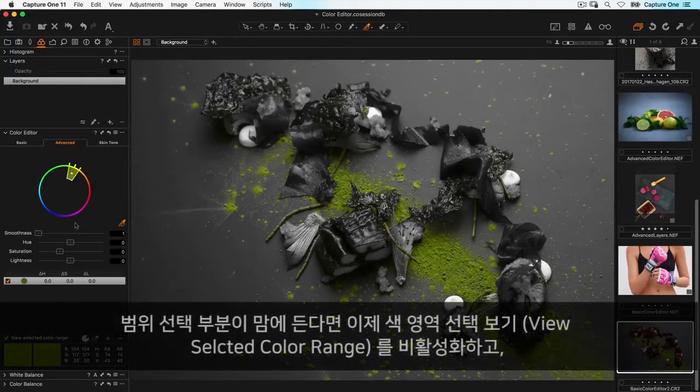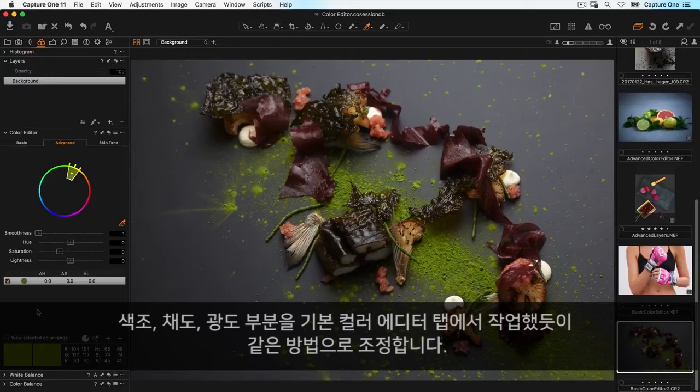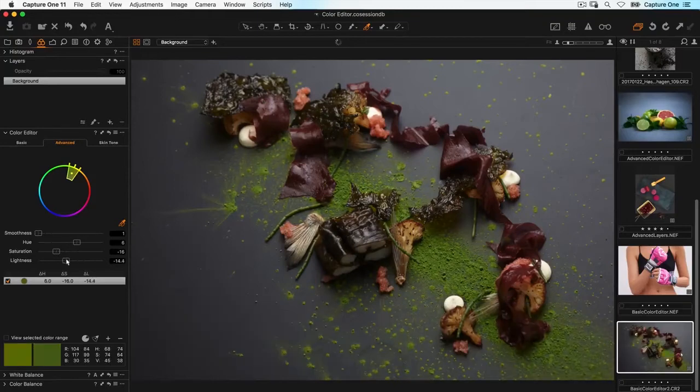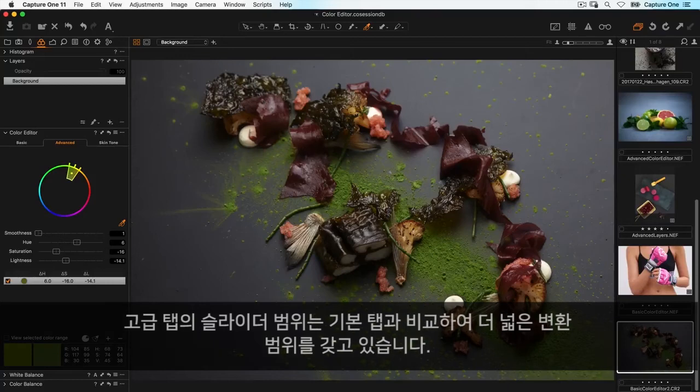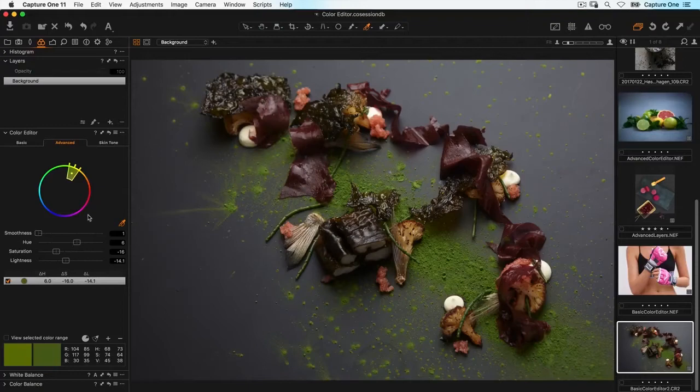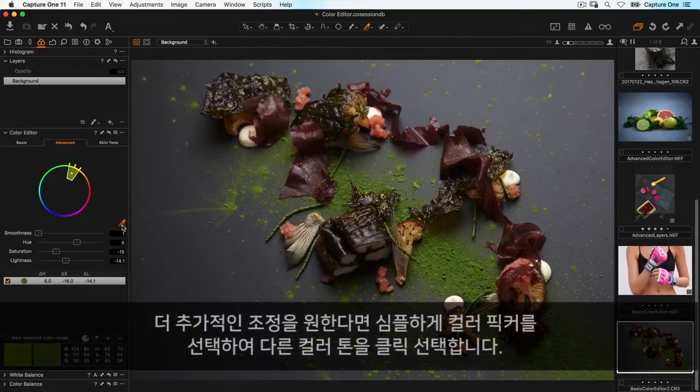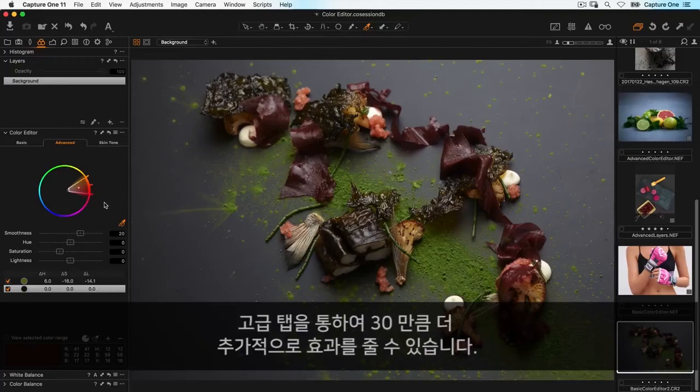Once you're happy with your range selection, turn off View Selected Color Range and then adjust hue, saturation and lightness in the same way that we would do in the Basic Color Editor. The ranges of the sliders are actually greater too, giving you more scope for change compared to the Basic tab. To add more adjustments, simply grab the picker again and click on different color tones. You can add up to 30 in the Advanced tab.